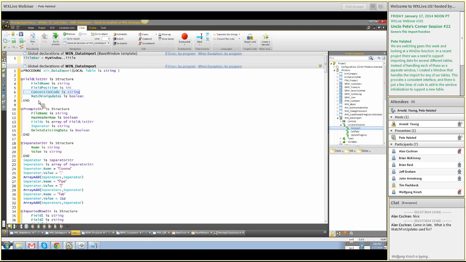What is match for updates used for? What that's used for is to determine if the record already exists. Say you're importing the zip code table. You don't want to wipe out the zip code file every time. You just want to import it and make any updates that need to be updated. So you set the zip code field to be matched for updates, and then it does an hread seek. It finds that zip code. It does an hmodify instead of an hadd.